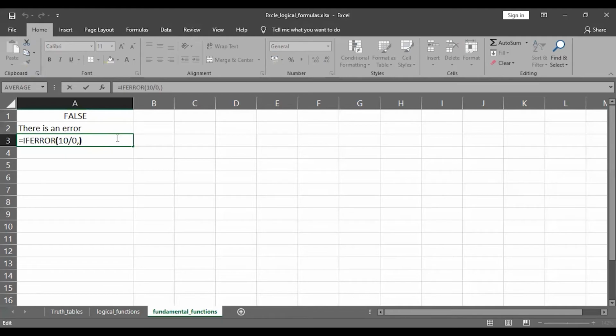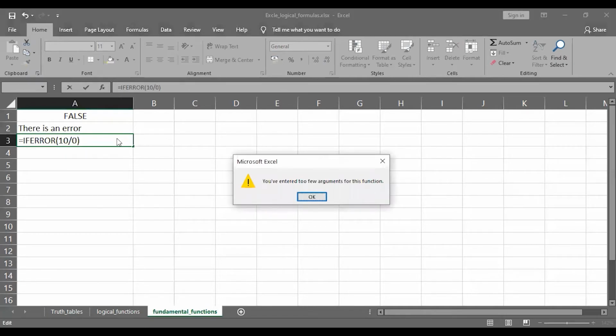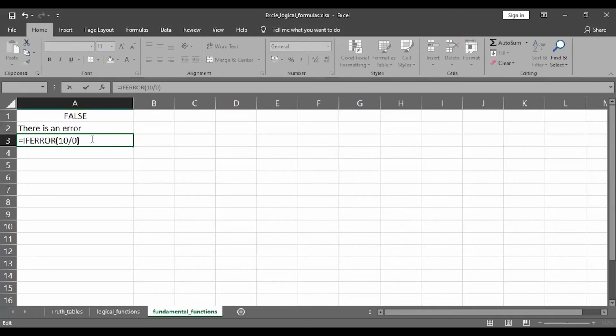If I don't give any second argument in this IFERROR function, it is going to give me an Excel warning stating that you have entered too few arguments for this function. And if I click OK, and then if I do a comma and don't give any value, by default it will give me 0. Okay. So in this case, I'm going to give "not divisible by 0" error. Okay.